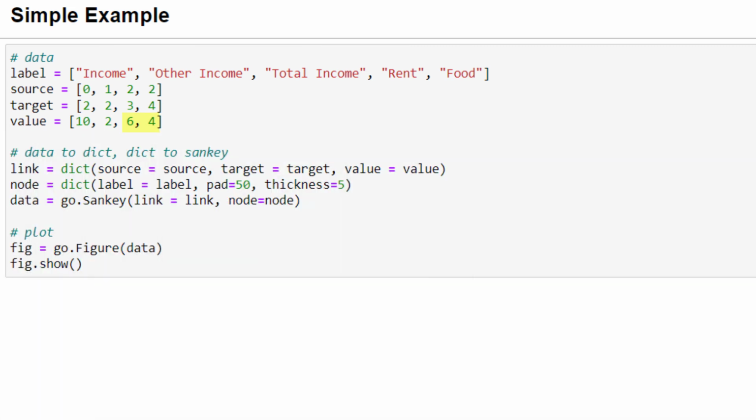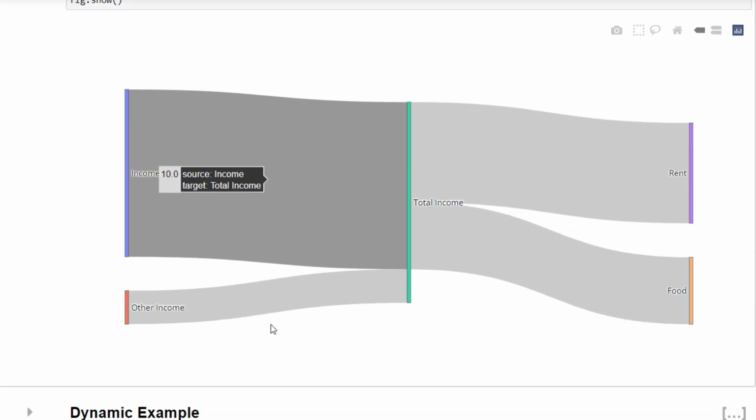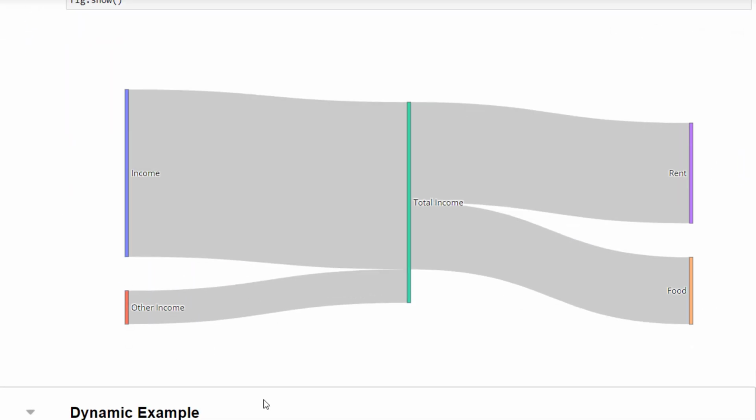Once we have our lists, we can create and convert them into a dictionary. Then we can also apply some styling within the node, like the padding and thickness. And after that, we can create the Sankey chart of the links and nodes. And finally, we can plot it. Okay, so this was a simple example. Let us now move on to our specific use case.